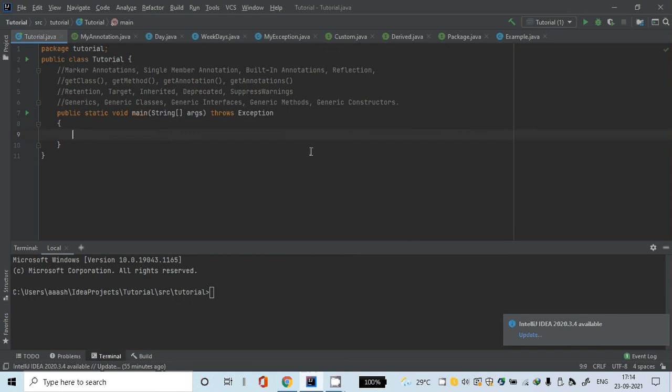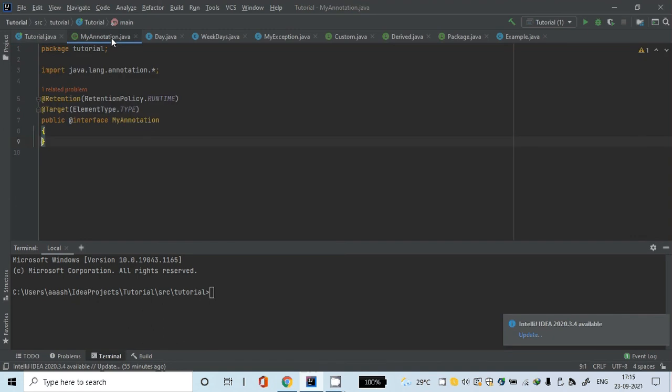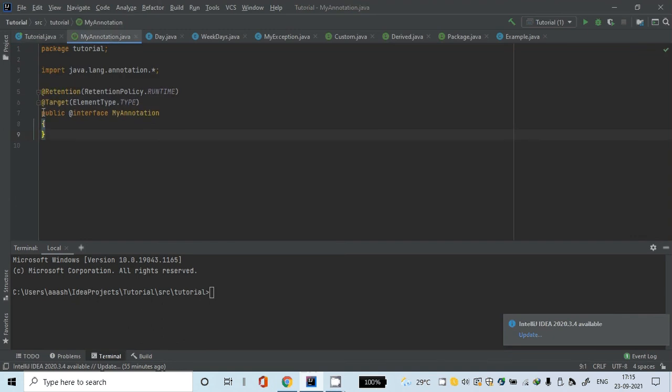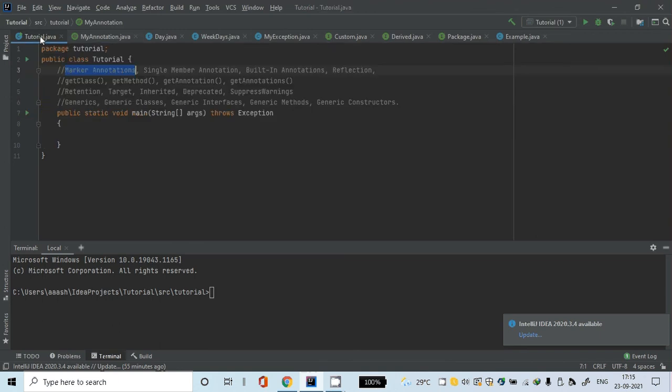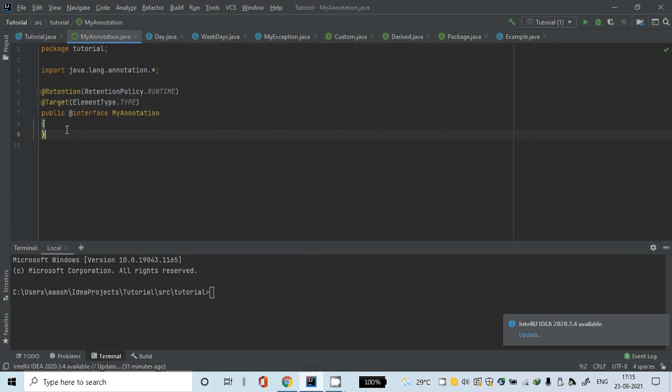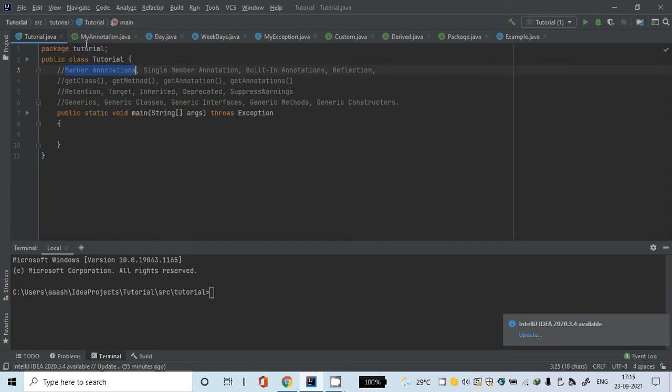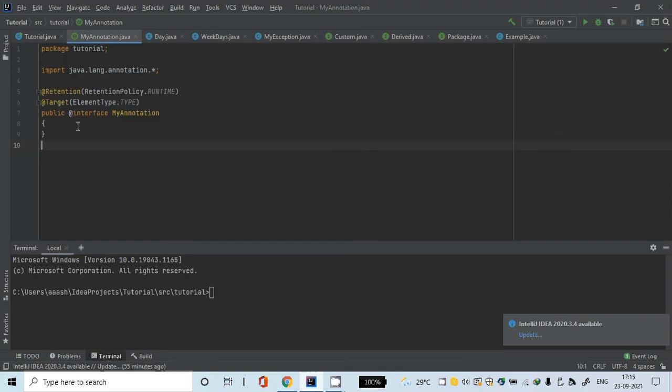First of all I'm going to talk about marker annotations. If you remember, I told you in the previous tutorials, when I discussed the concept of marker annotation, that marker annotations are those annotations which don't have any members defined inside them. That is exactly what this MyAnnotation is all about. It is an annotation which contains no members inside it. By members I mean the methods. If you remember how the annotation is defined, this particular MyAnnotation has no member, no function defined inside it.